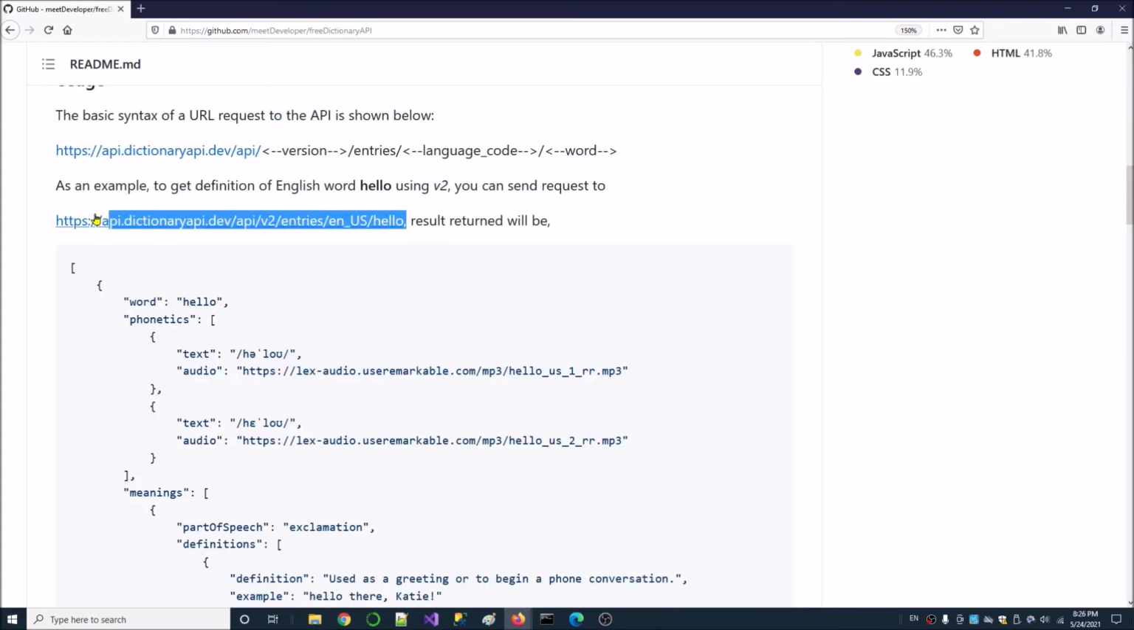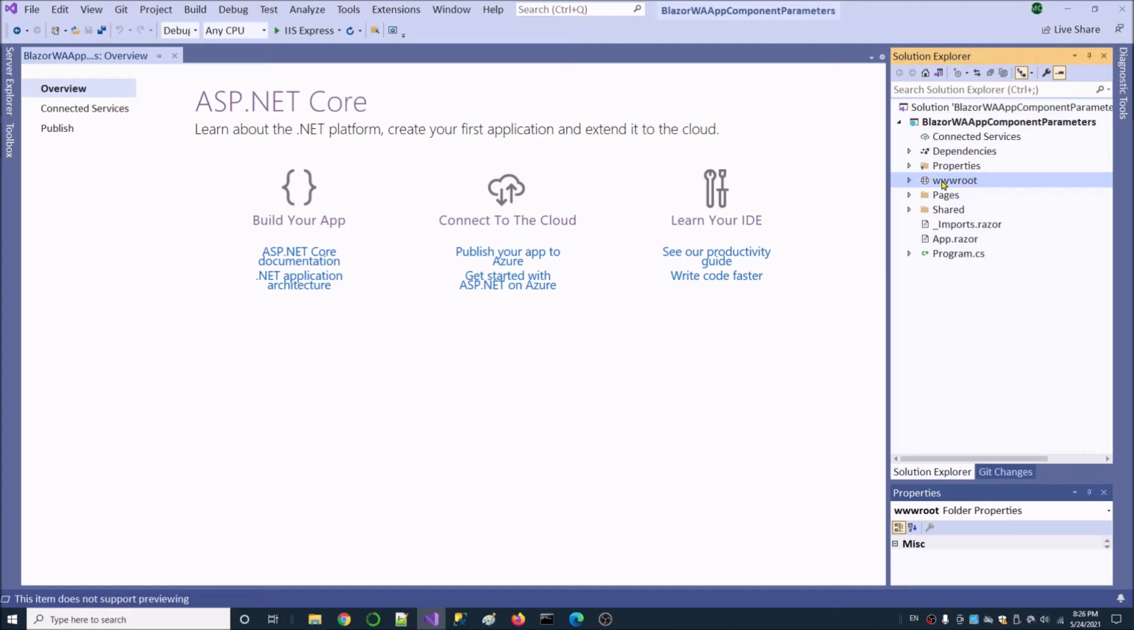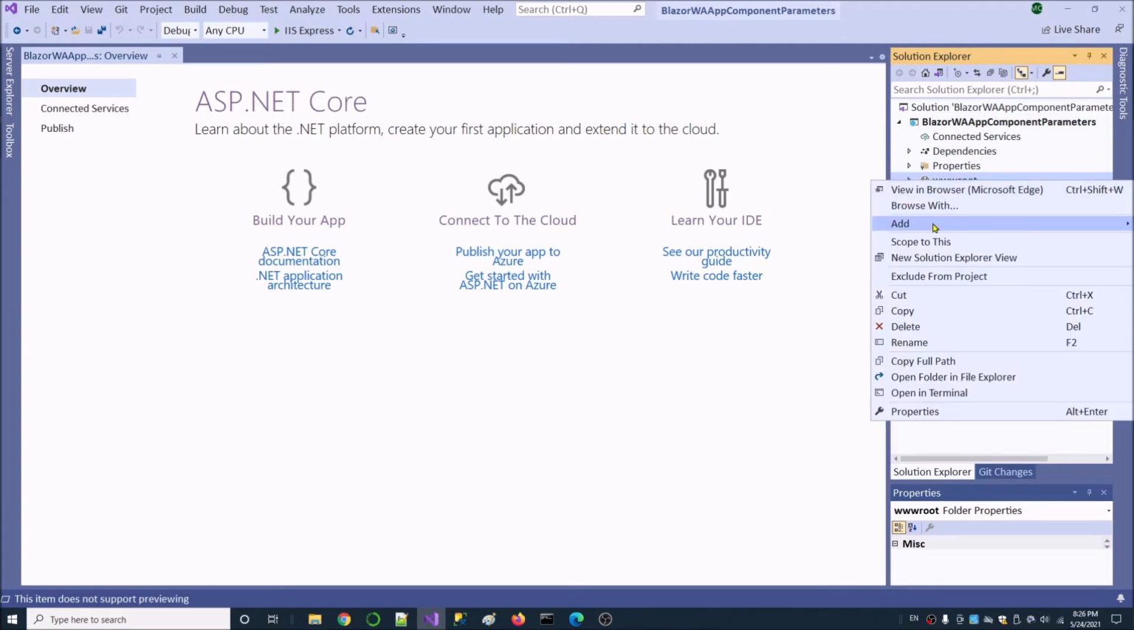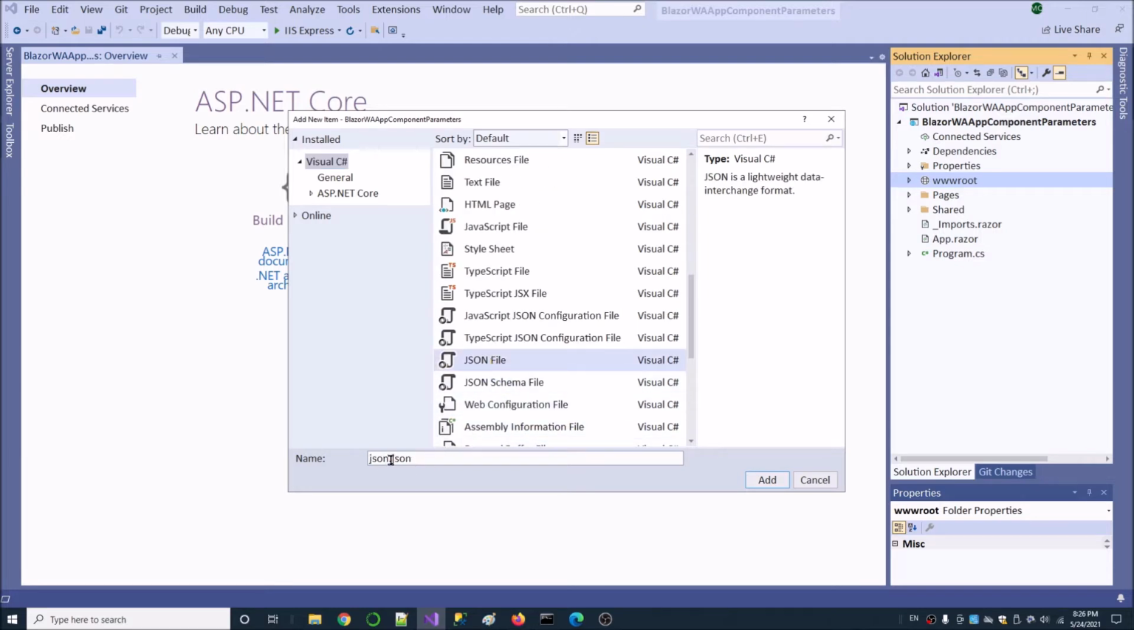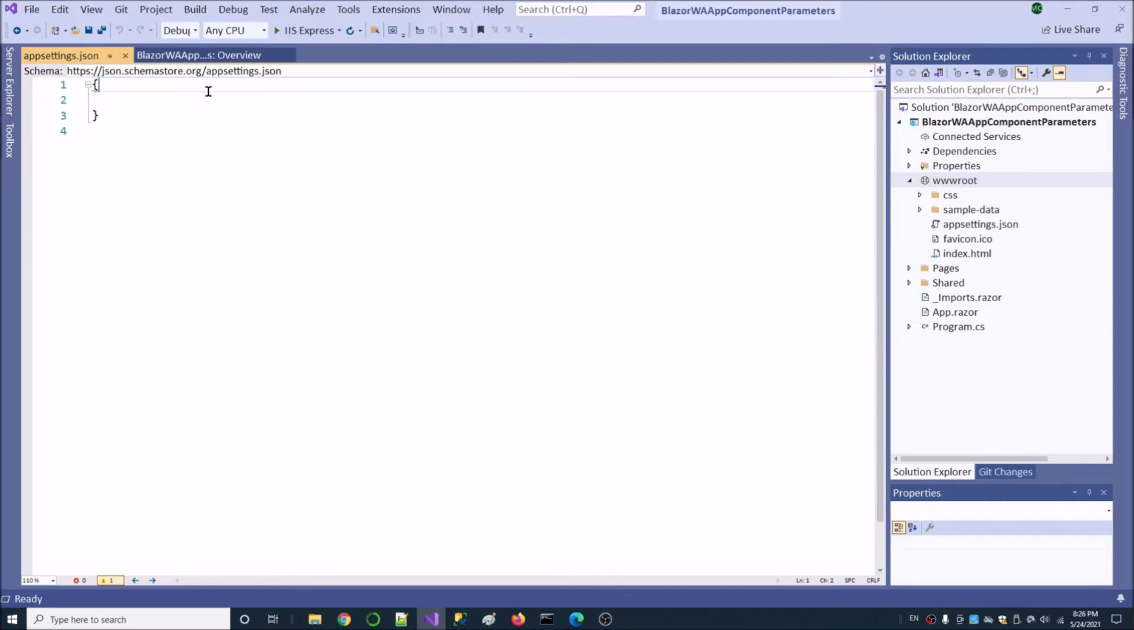Now, copy this. Go to the project. First, I need to create app settings configuration file inside the wwwroot folder. App settings, add. Now I need to create config element, namely free dictionary API base URL. I just paste it here. Since I am going to store the base URL, I need to delete this hello. Okay, I have created the app settings configuration file now. And I have free dictionary API base URL here.